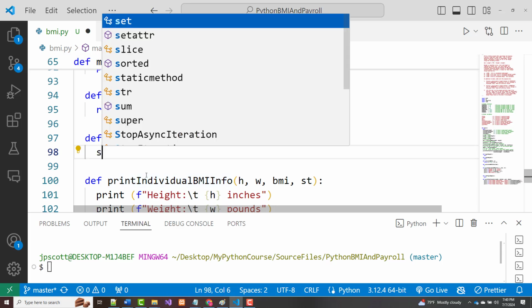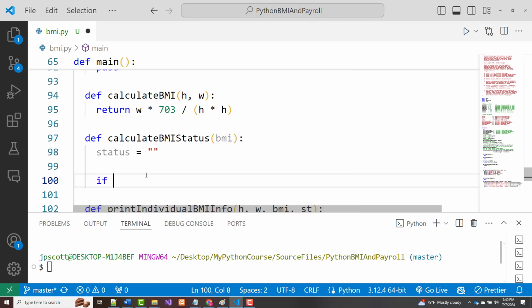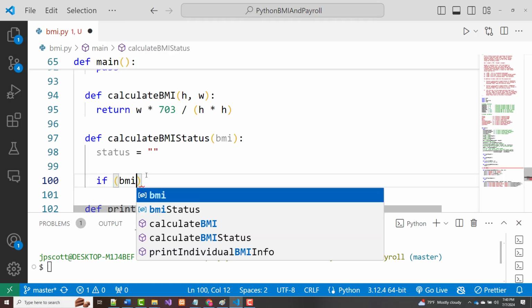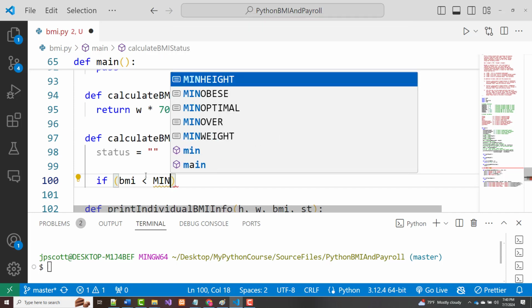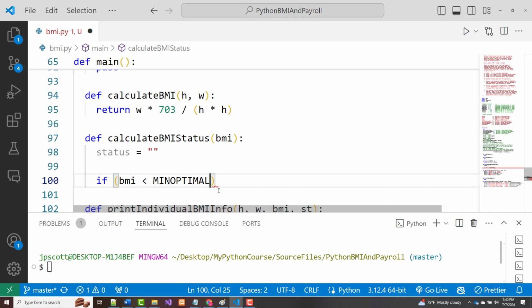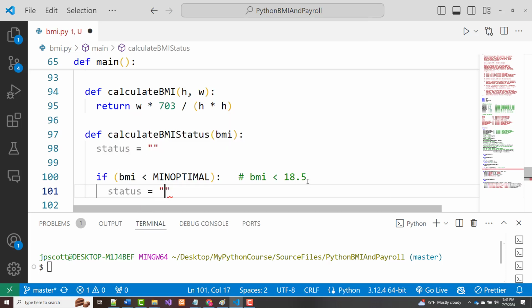So I'm going to say right here, status equals, and I'm not going to put anything in there. And then I'm going to say if BMI is less than min optimal. What that means is BMI is less than 18.5. If that's the case, the status is equal to underweight.